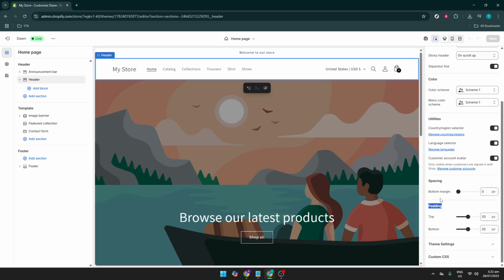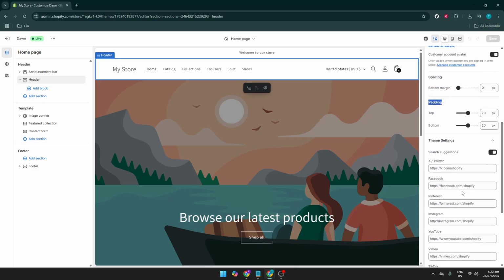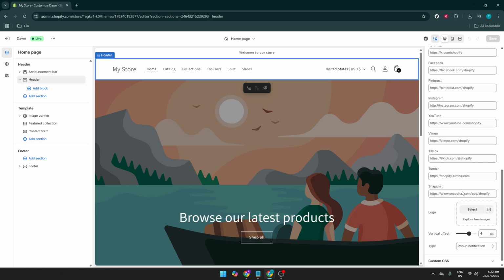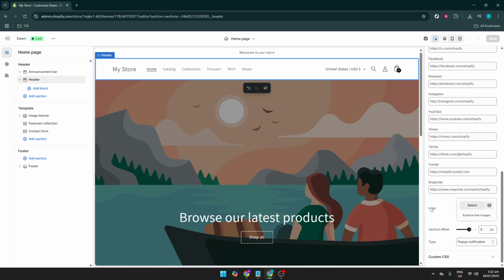Finally, click on Theme Settings to access a holistic range of options to adjust the full theme beyond just the header. Here, you can ensure consistency across your store, reinforcing your brand's identity in every element. And there you have it. With these steps, you've successfully customized your Shopify store header, creating an inviting and user-friendly interface for your customers.